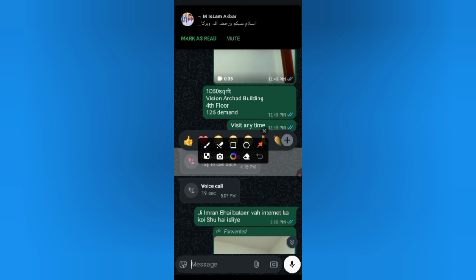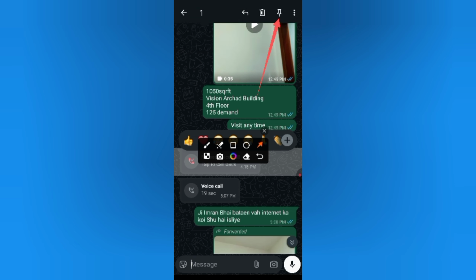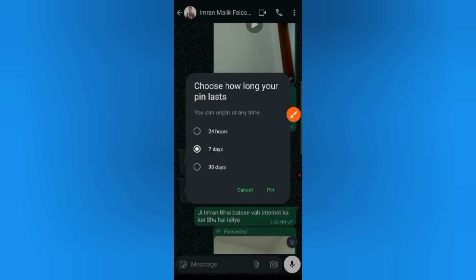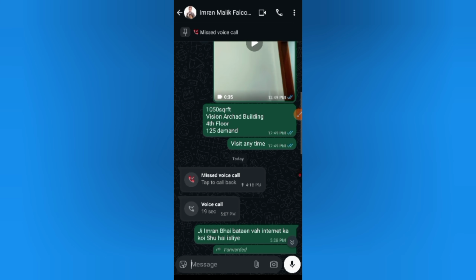WhatsApp will now ask how long you want to keep the message pinned. You can choose between 24 hours, 7 days, or 30 days. Select the duration, and the message will instantly appear at the top of the chat with a small pin icon. If you ever want to unpin it, just tap and hold the pinned message again and select Unpin.